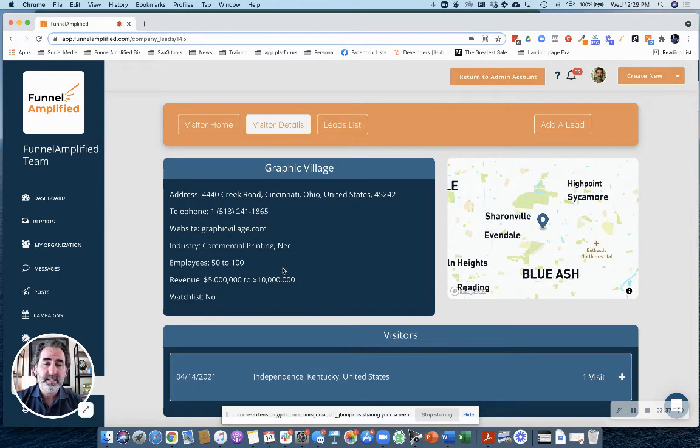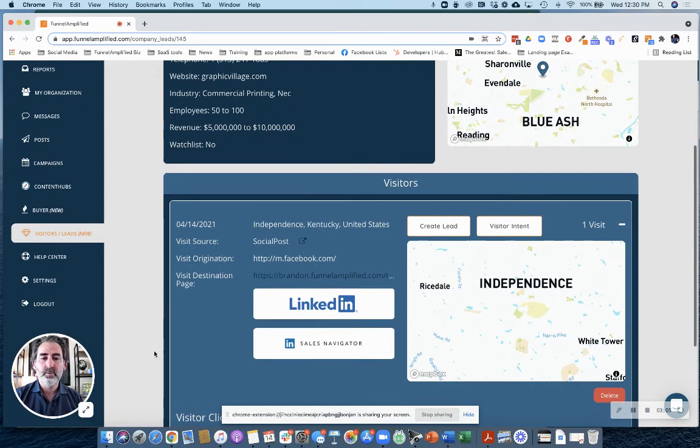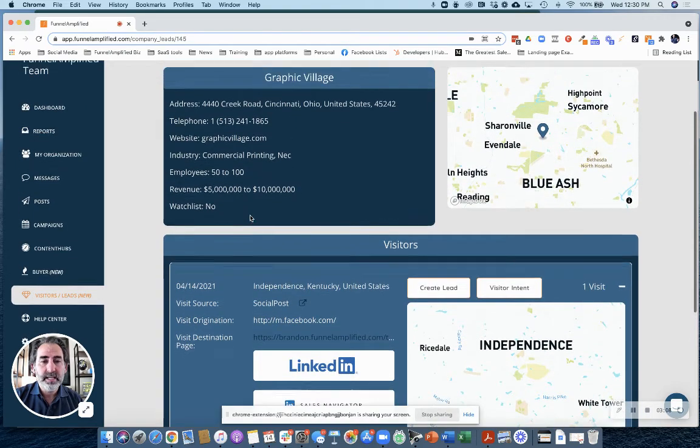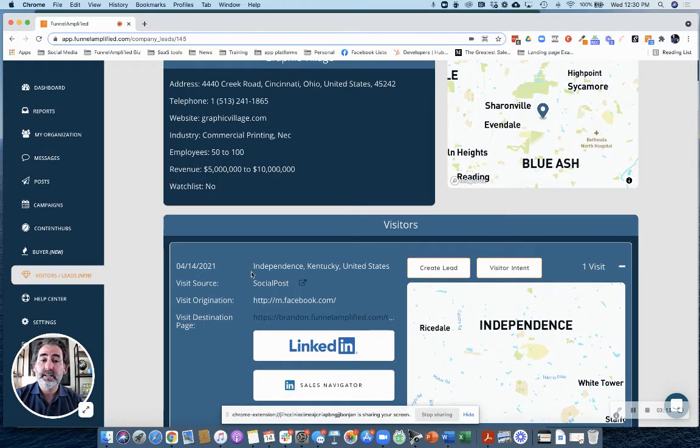If this is a customer that is in your ABM strategy, somebody that is an ideal customer profile, somebody that you would like to engage with, this is where you can access the information about the company. Then as you scroll down, you're going to be able to see the details of the visitor. If you click on the plus sign, you'll see that even though this company, graphicvillage.com, is based in Cincinnati, Ohio, this visitor was based in Independence, Kentucky.